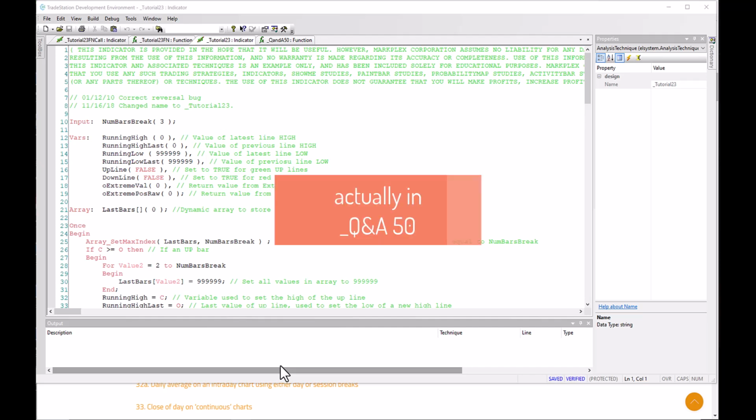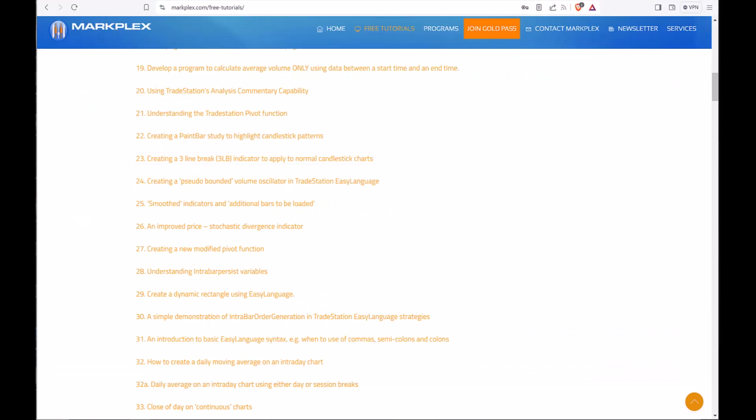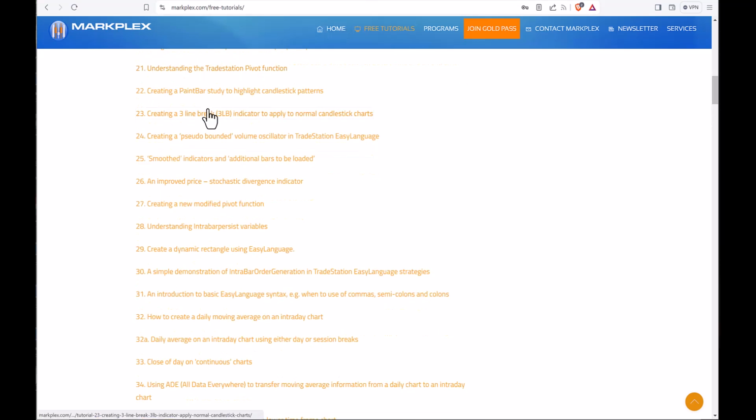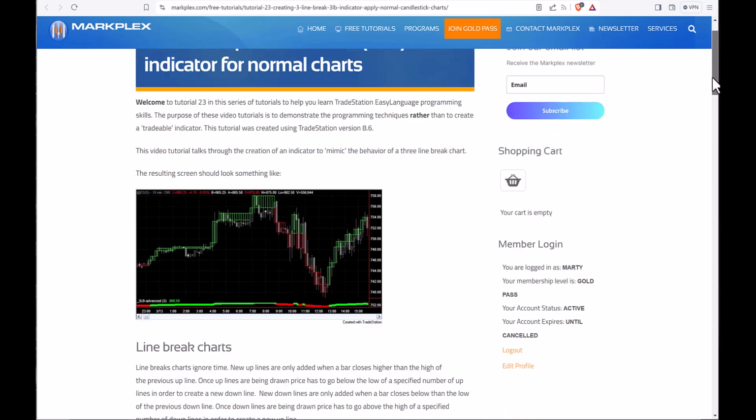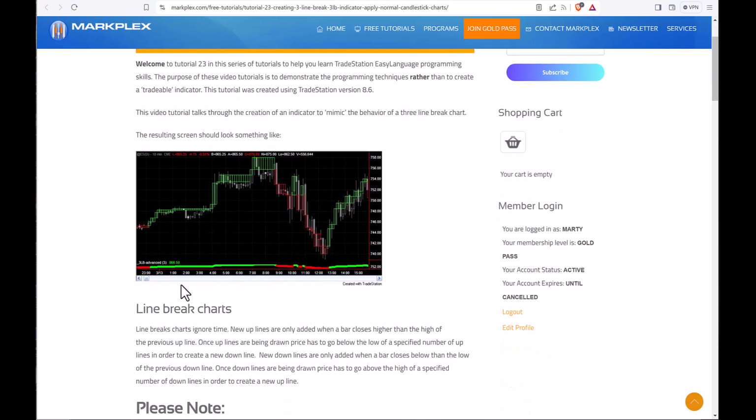Anyway, so let's have a quick look at tutorial 23. Tutorial 23 tries to reproduce the line break indicator, except that it does that for normal charts. So you can see here how it looks on a chart. It's not quite as shorthand as a line break chart, but you do still have the time element there because you've got normal bars.